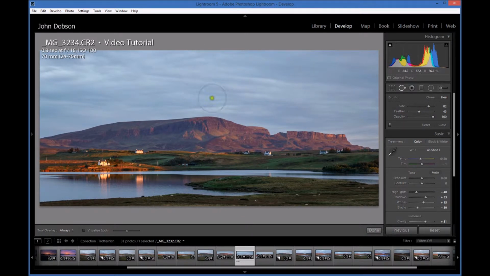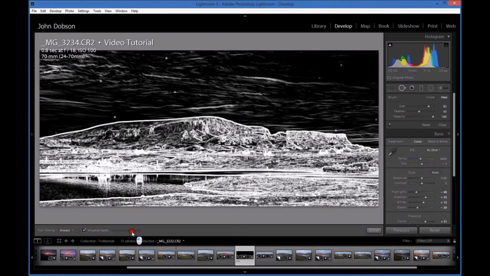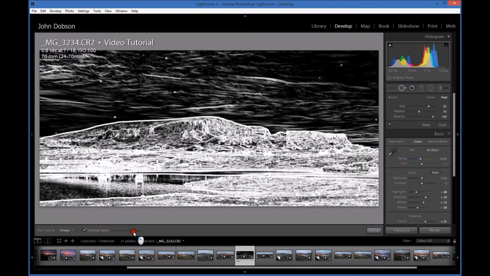But I want to get rid of some dust spots, and in the image as we have it here, I can't see any. But down at the bottom here, we have this option, visualize spots. If we click on the checkbox there, it goes black, and now as I move the slider up and down, we can see where our dust spots are. So I can go back into the image.